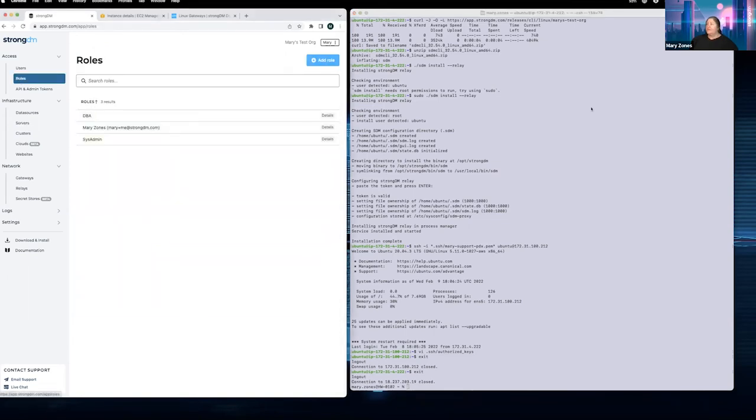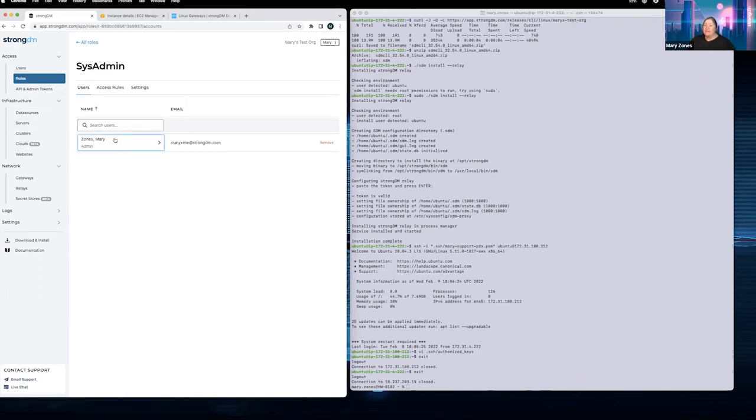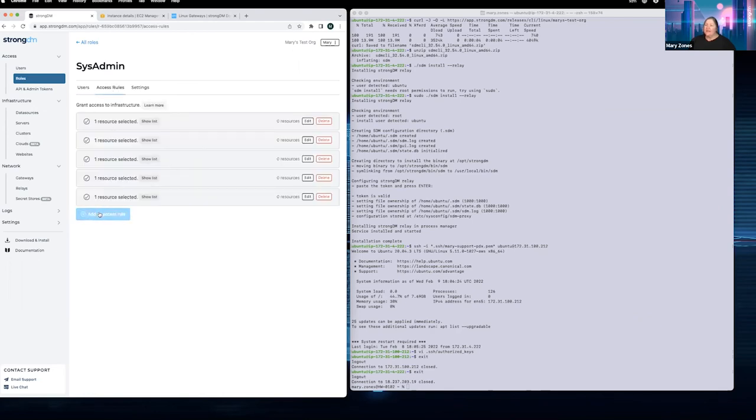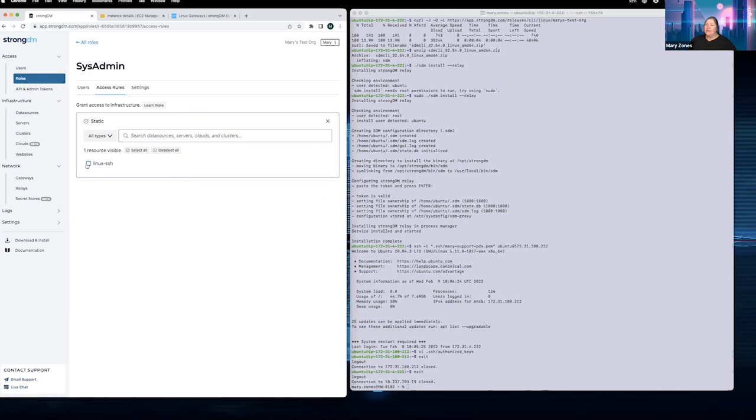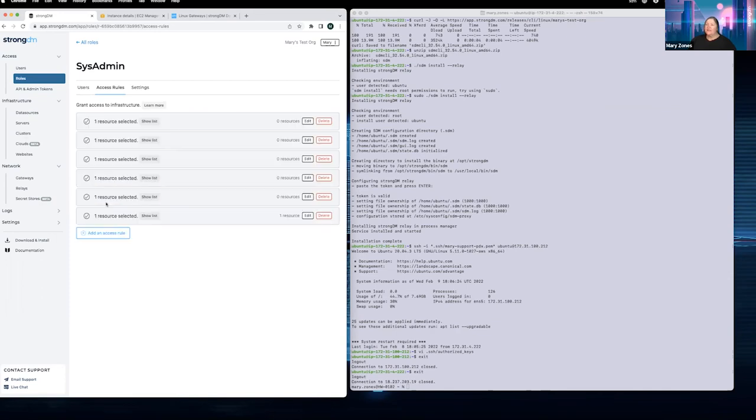In order for my user to have access, did I log in this morning? I didn't connect. Let me connect. Okay, I am connected. So in my admin UI over here, I'm going to go into my sysadmin role. I'm going to go into the access rules, add an access role, a static role, and click the Linux SSH instance that I just created. Going to add it as a resource. And now I'll see that over here in my StrongDM app on my laptop.